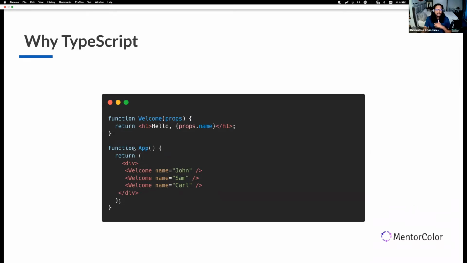When we are using this component in the app, you can find three usages of this welcome component. We are sending name there: John, Sam, and Carl. So when we render this application, we will be able to see hello John, hello Sam, and hello Carl. When we are writing this with JavaScript, I am supposed to know I should send the name as a value to get it displayed on the UI. Otherwise, I will have to go through the code to identify that there is a property called name, that is what they are using, and I am supposed to send it, right?